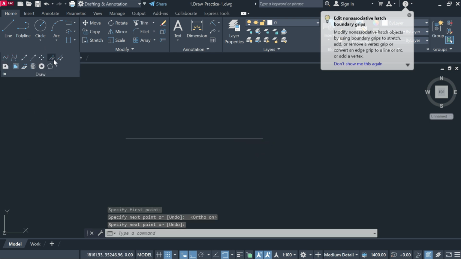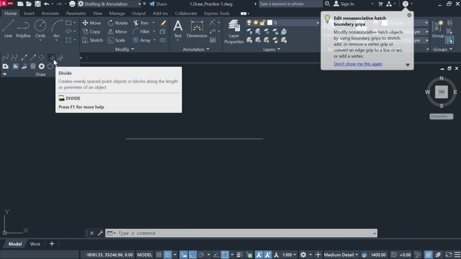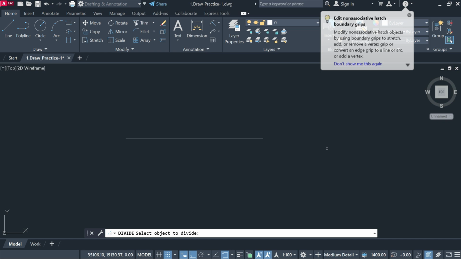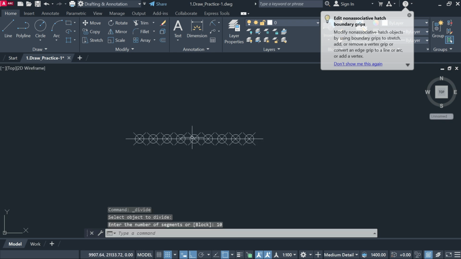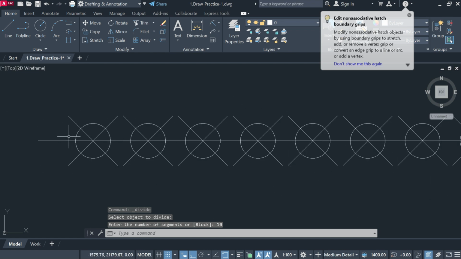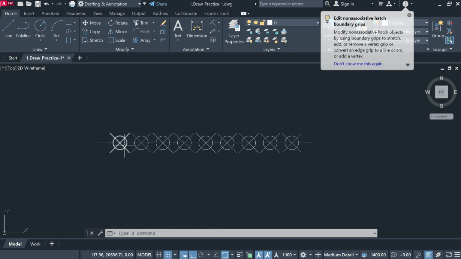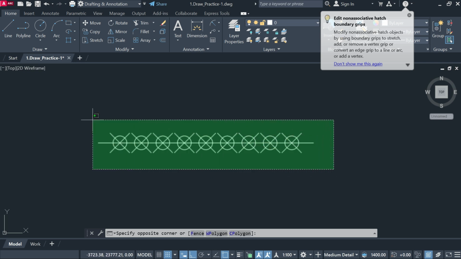Then this tool, see, divide. It will divide our line. So it's asking you to select the object. I'm going to select it here. Then it's asking to enter the number of segments. How many segments do you want? I'm giving 10 here. Just click. You see, it's divided into 10 points. You can see each is the same. So this is the meaning of divide.